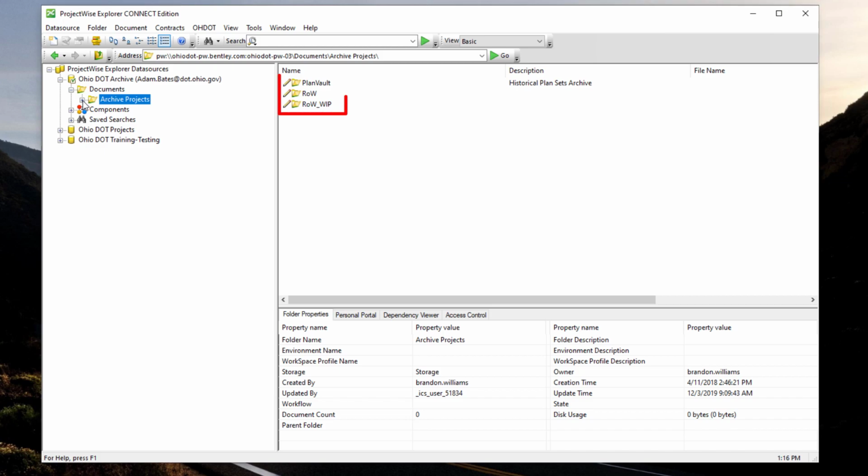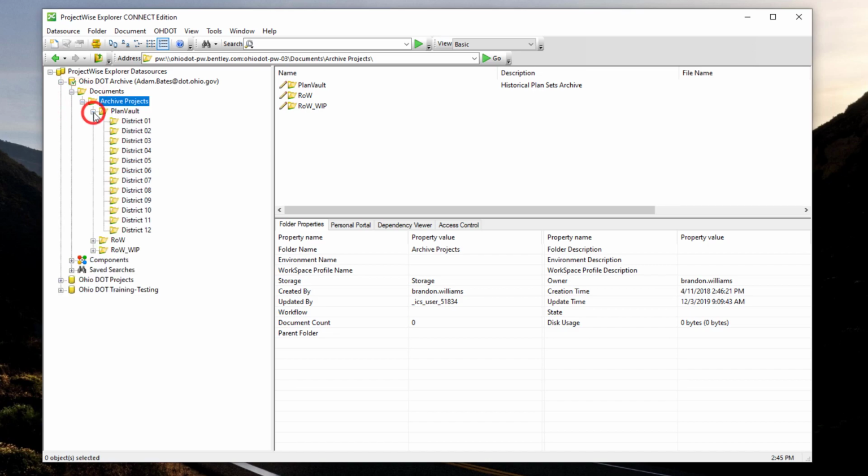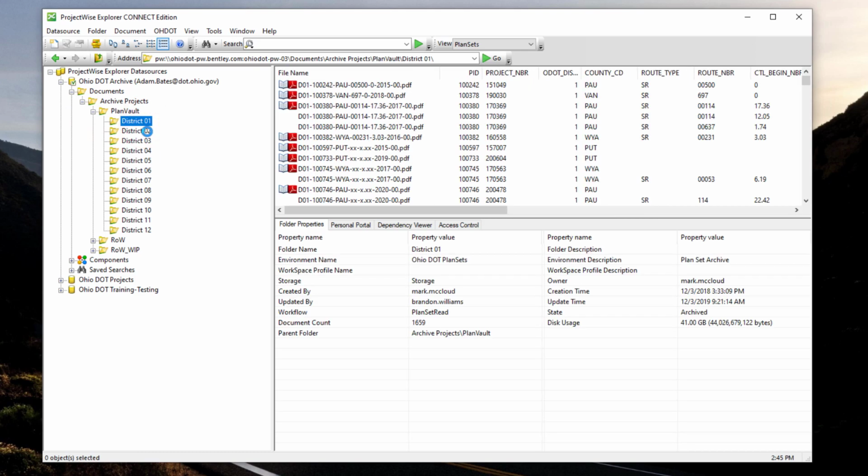And then once we have that open, you'll see that we have the plan vault here. We also have the ORO files as well. So let's expand those. And as you can see, we do have the districts under here. If we click on District 1, we'll see all of the read-only files that are being stored here. Each one of these files that's read-only, you can see that there's a book next to that document.